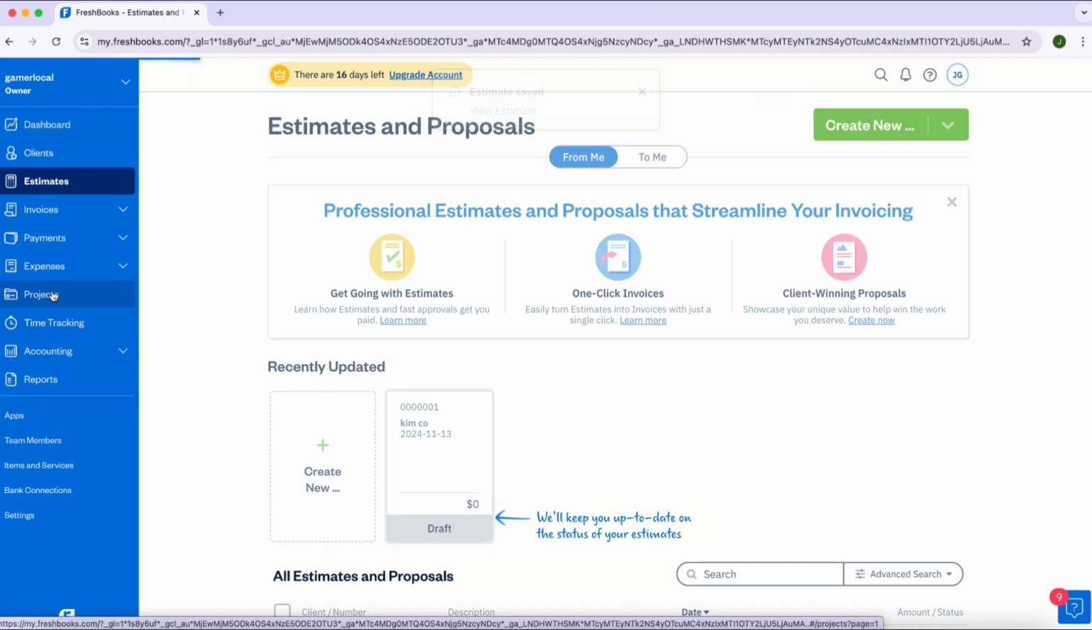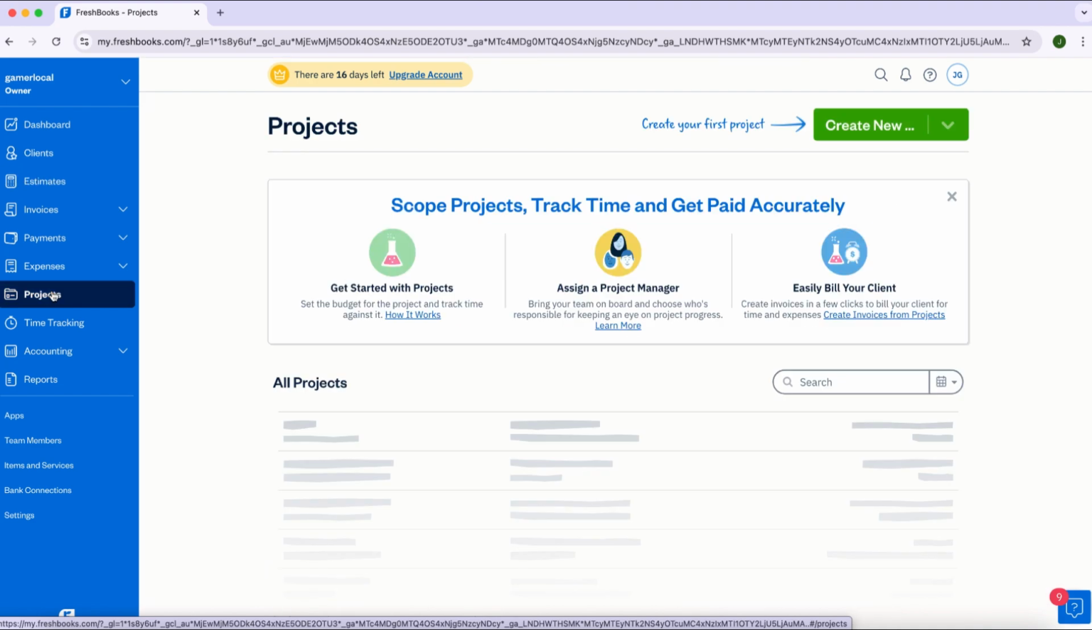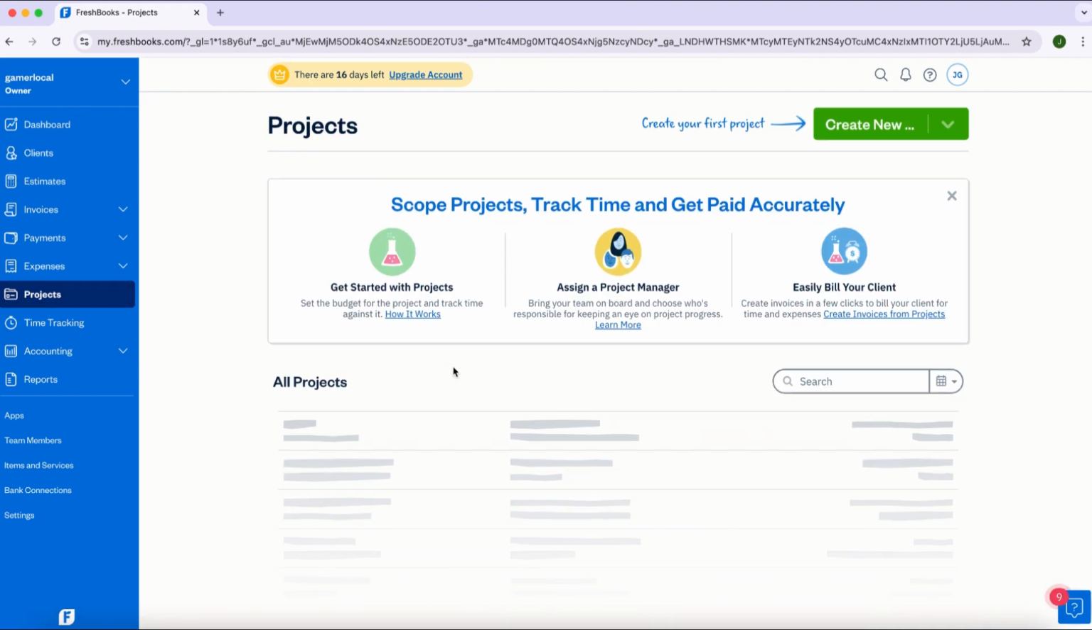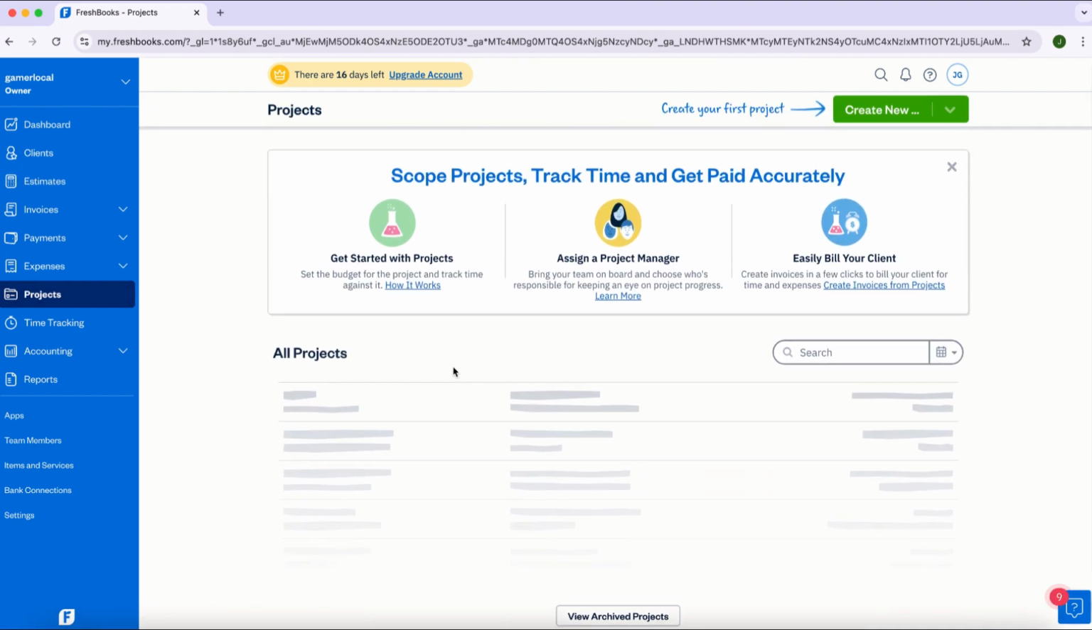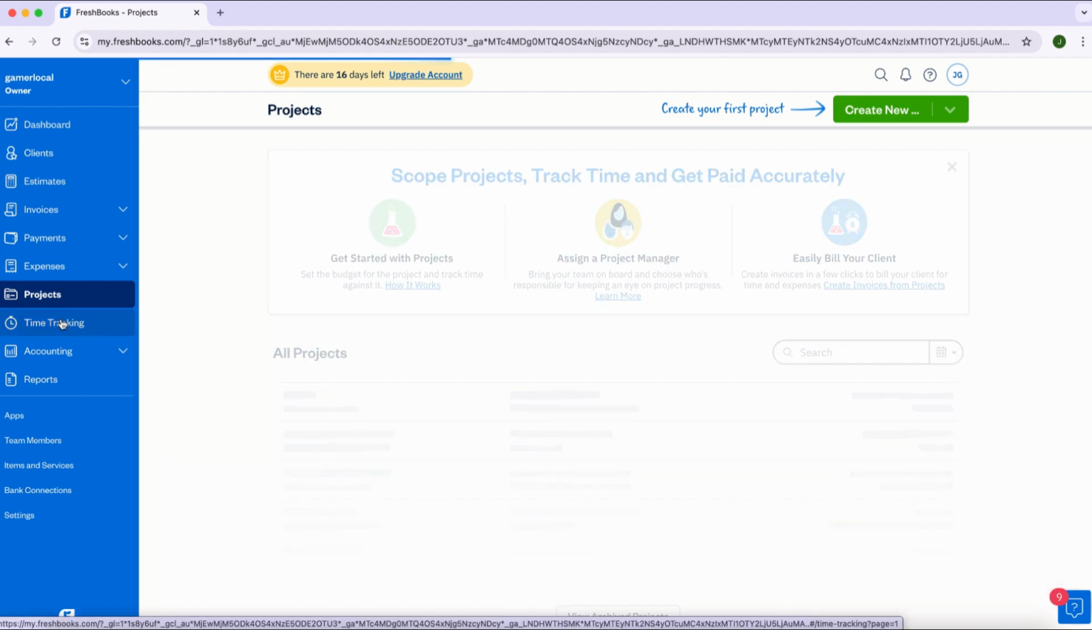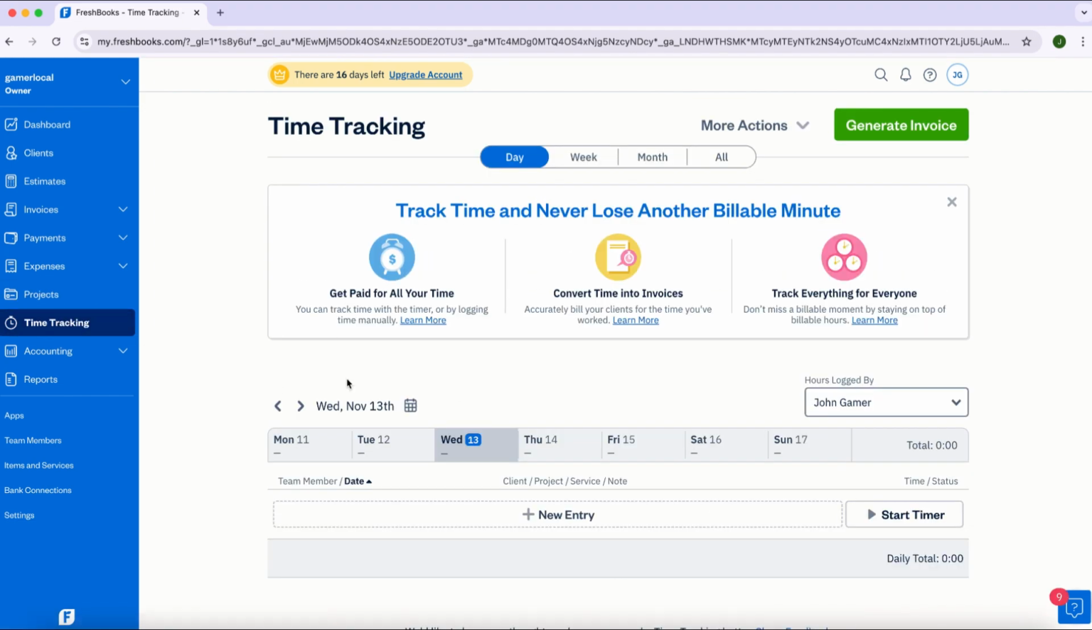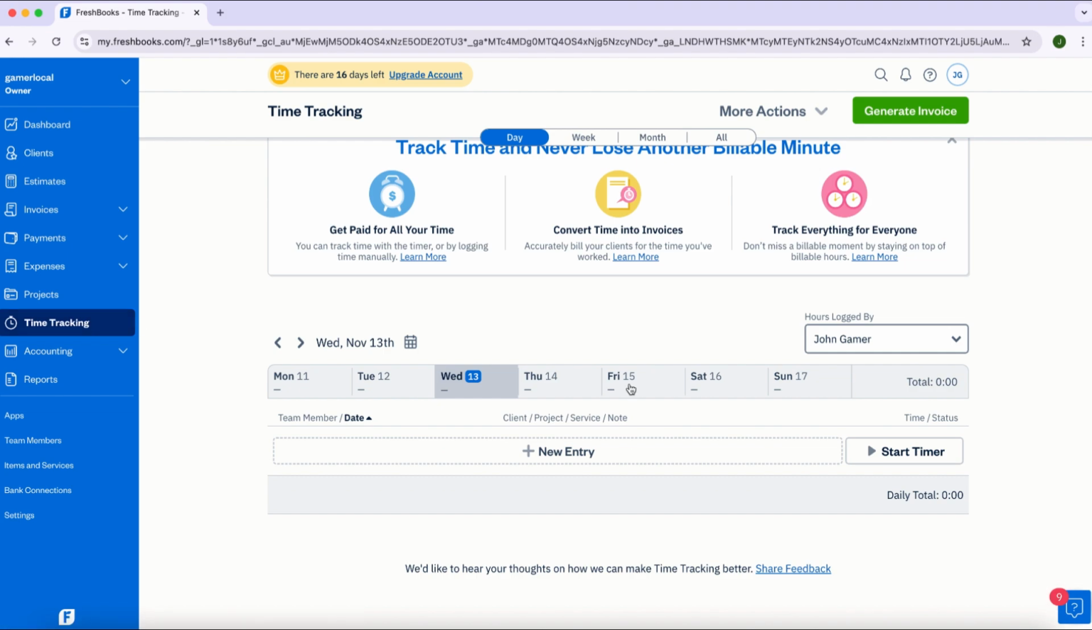Next, we have projects. If you want to create and manage multiple projects more effectively, you can create different projects, assign clients to each one, and collaborate more efficiently. Next, we have time tracking. This feature is crucial for accounting software, especially when it comes to managing billable hours. If you run a business where you need to generate invoices based on billable hours, you can track your time here. For example, I'm going to add a new entry.